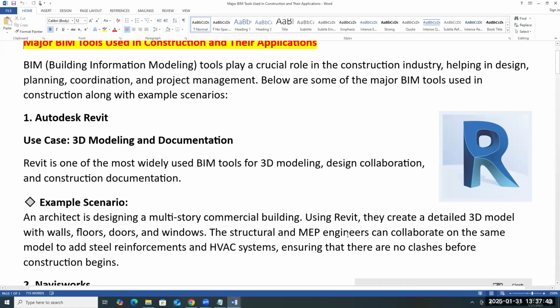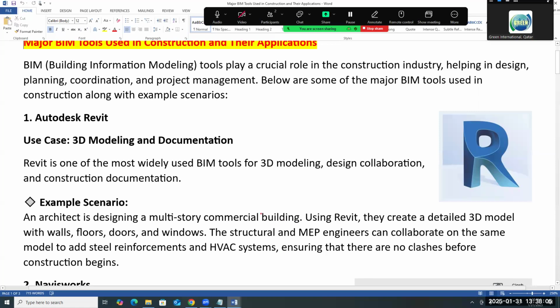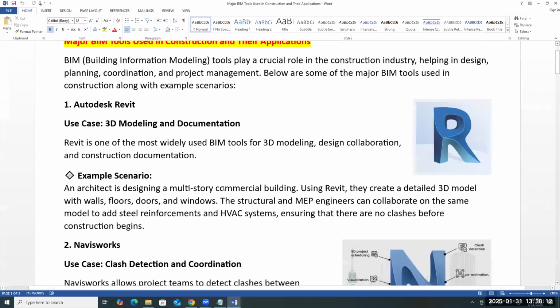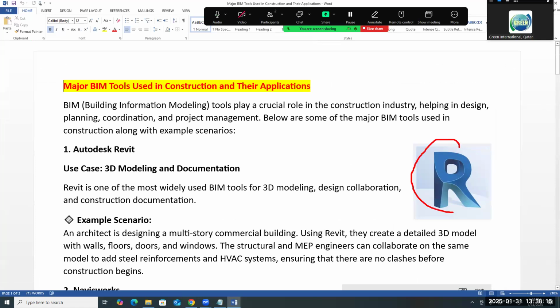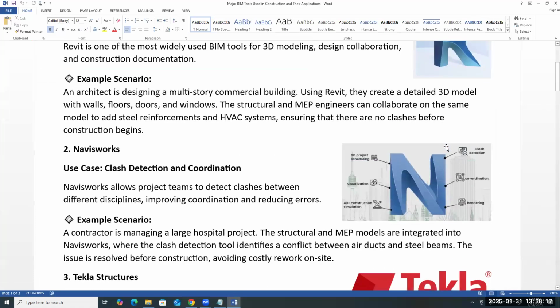Revit is used because you can merge all your stakeholders into one platform. It can be an architect company, or any party, either mechanical or HVAC or structural. All of them can work together in a single model, so you can merge all of them in one model. Therefore, they use Revit. Revit is the most widely used BIM tool for 3D modeling, design collaboration and construction documentation.